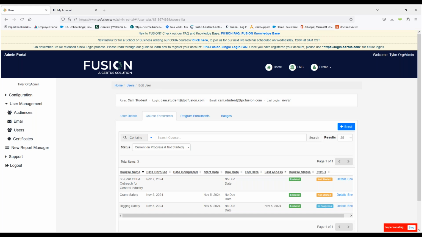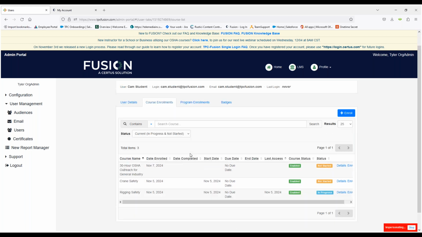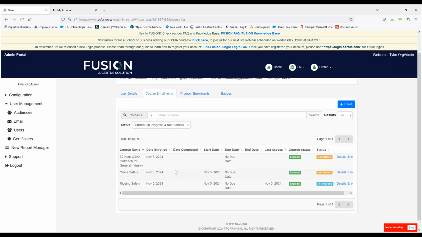If we just have a scenario where we want to hand out one individual course enrollment, most people would be using this course enrollments tab. If you just created a student account, this page would mainly be blank. But down here at the bottom, you see Cam student has already been enrolled in 3 courses. So this is currently showing off any enrollments that they are either in progress or have been enrolled and not yet started. So that's 3 courses here. We have the 30-hour, the crane safety, and the rigging safety.